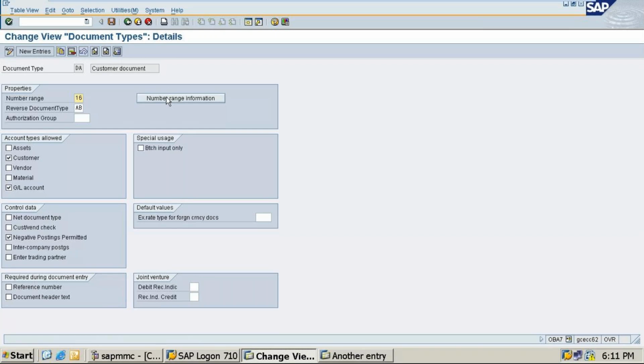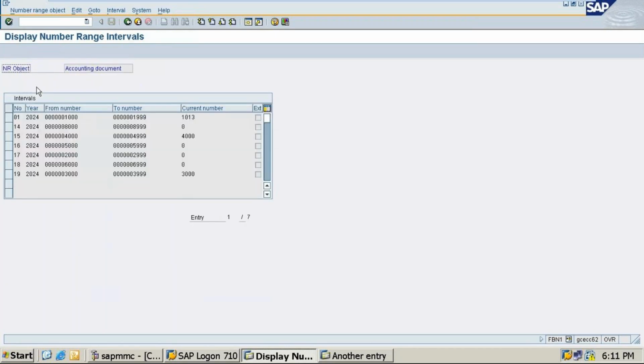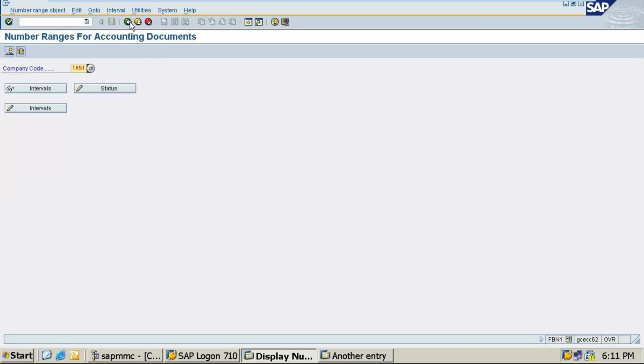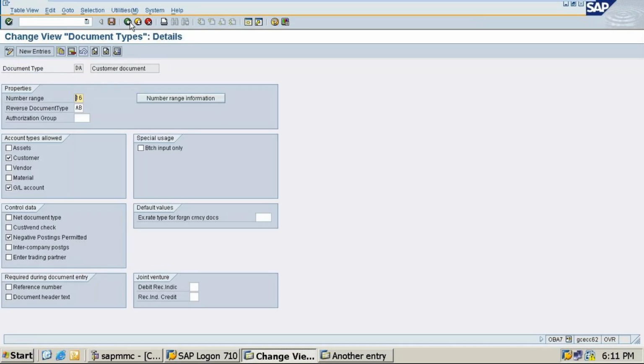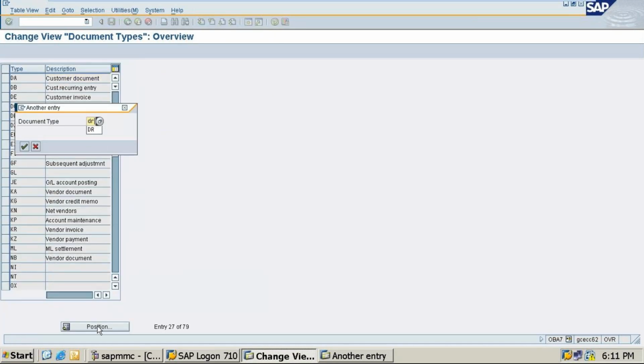Number range is 16. So how to do this number range information? We have to click on this and give TA51. I am just revising yesterday's class. So TA51, I'll give the change intervals. Already I have created 16 number range. Same way you have to create the document number range for the others.